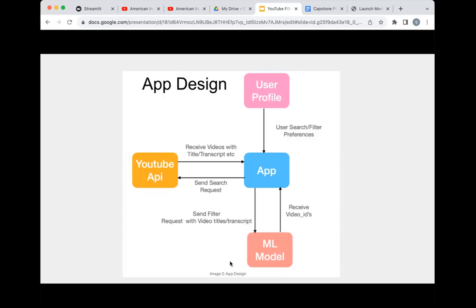To give you a high-level view of our app design, we pull from the YouTube API and we interact with the ML model.